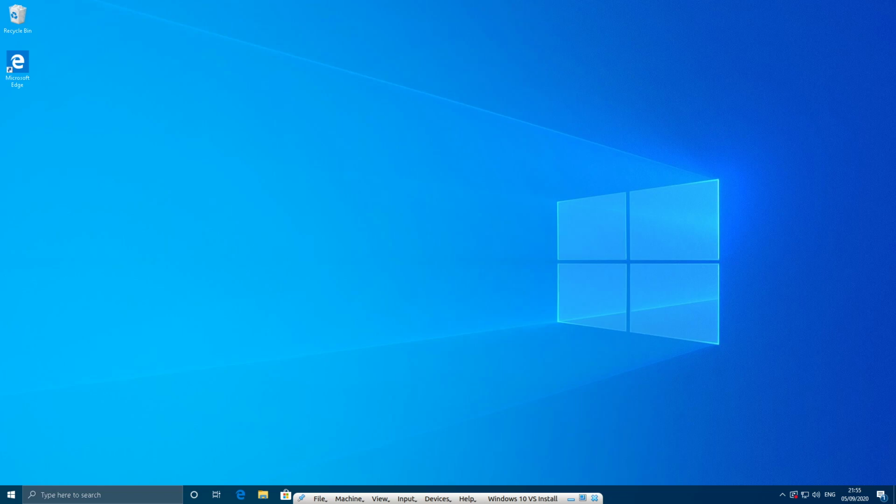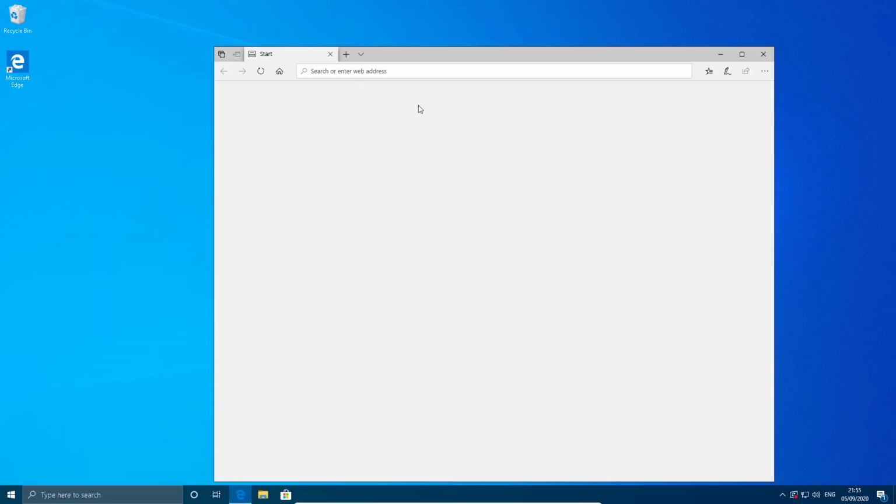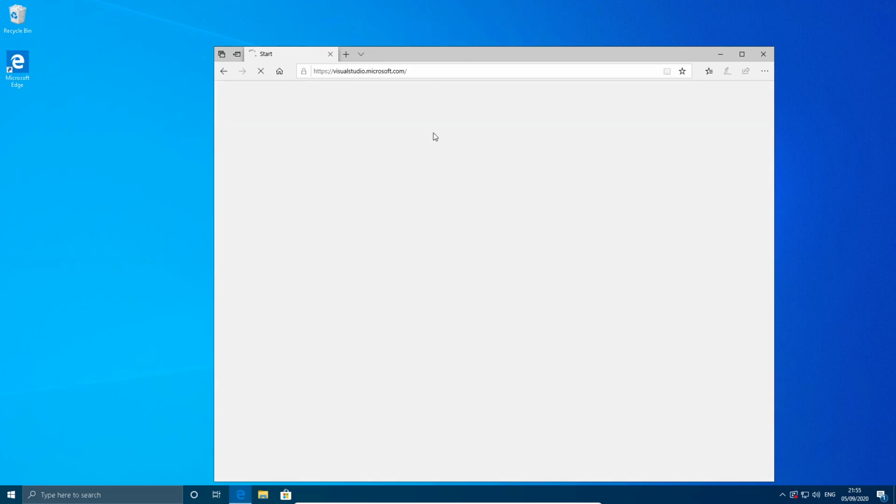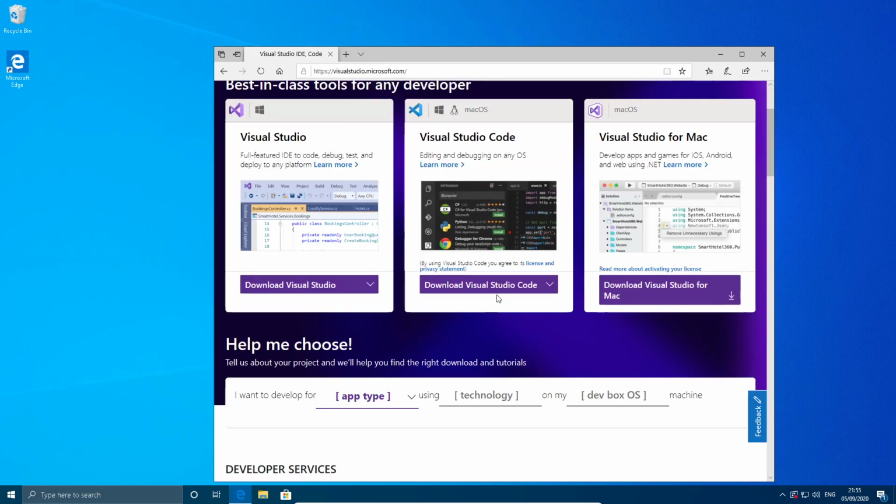So first things first, as always, this is my Windows 10 Visual Studio installation machine. I've kept PyCharm installed because why not? But what I'm going to do is go to my browser, go to Visual Studio Code, download for Windows 64-bit. I assume that if you've got a Windows 32-bit machine, it will say Windows 32 there, so no need to worry.